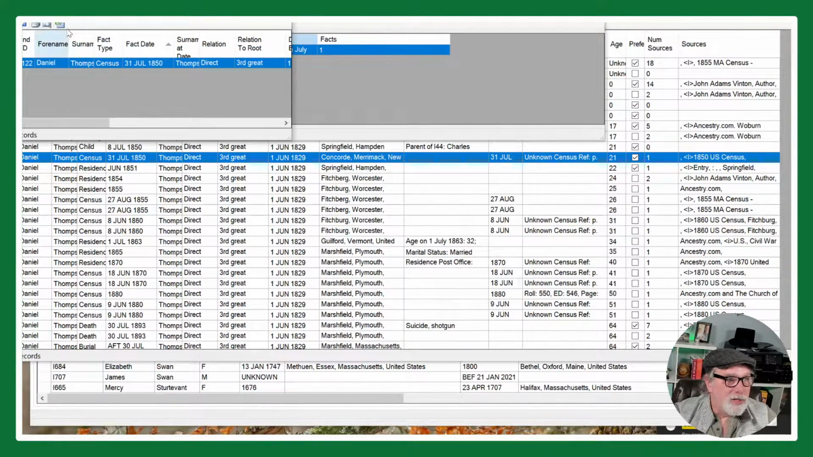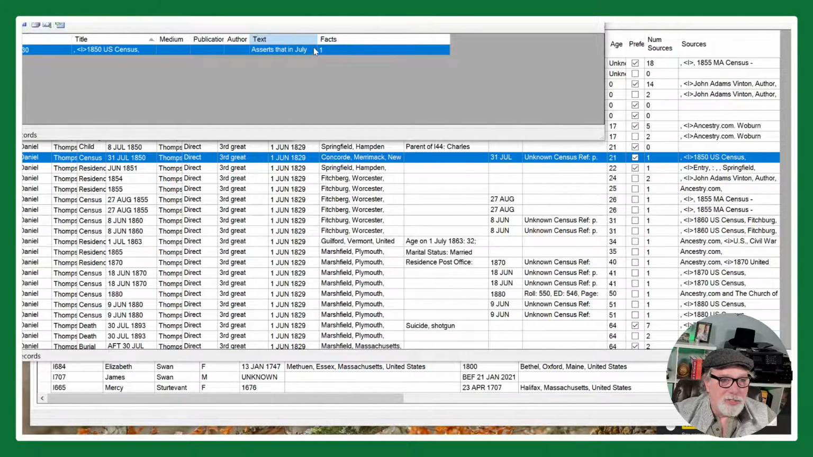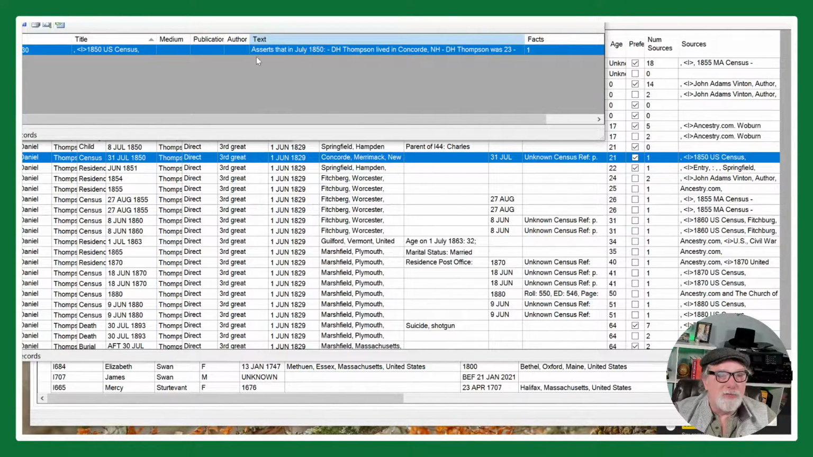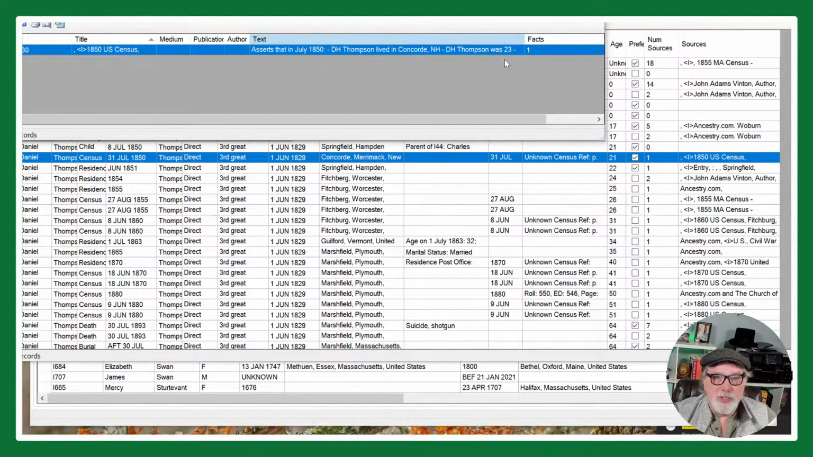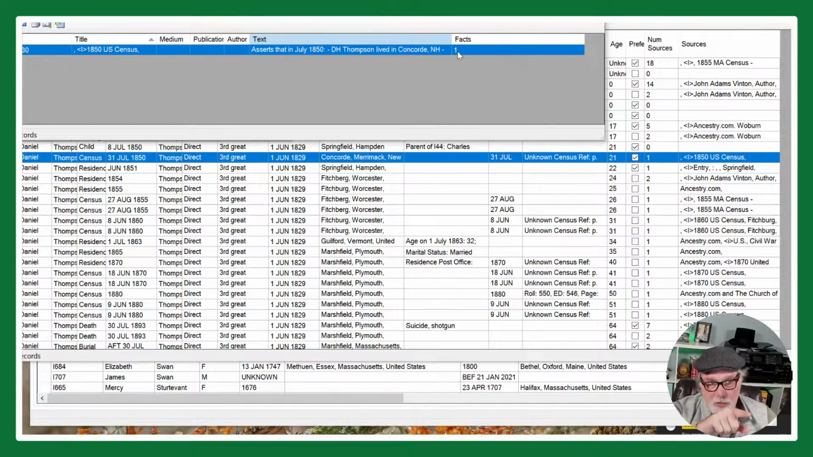Let's see, will it show me the note? Can I pull up just the note? Yeah. So this record asserts that on July 1850, D.H. Thompson lived in Concord, New Hampshire, and he was 23. And it also indicates, the facts list indicates, that I only have one fact, this one, associated with this source.